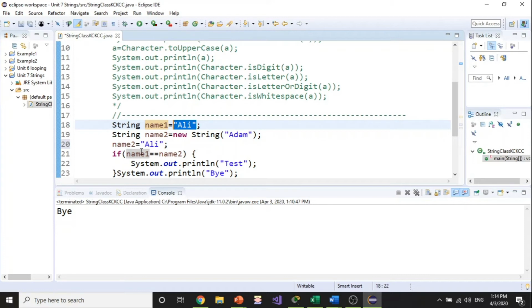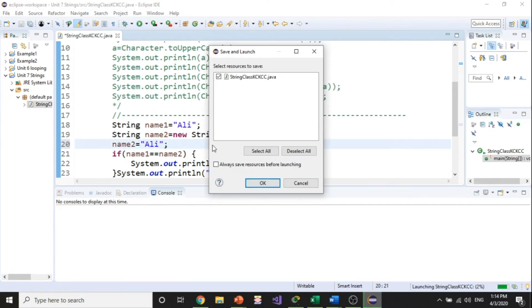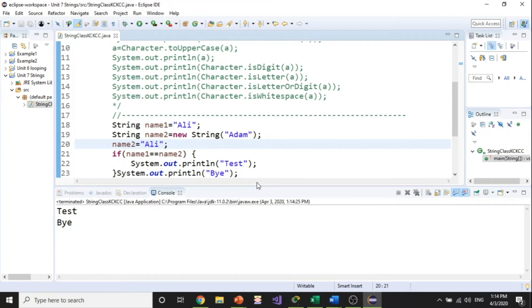So when I come to this if statement here and compare name1 with name2, I'm not comparing Ali with Ali itself. I'm asking, are name1 and name2 pointing to the same memory location or not? And that's the case here, so I'm going to get true. And now if I run it, I will get test by.